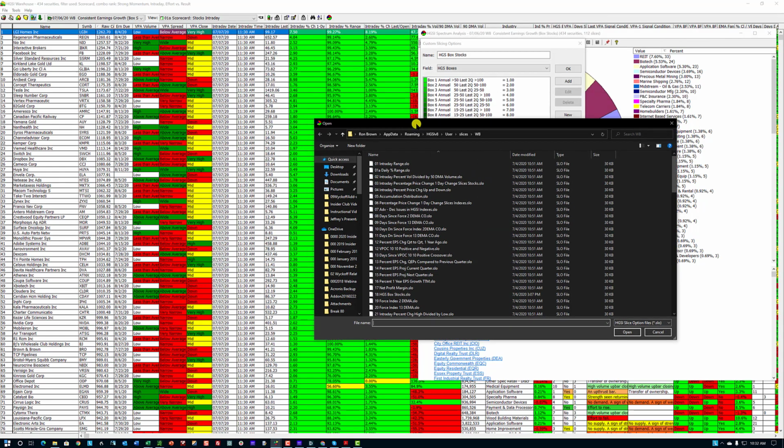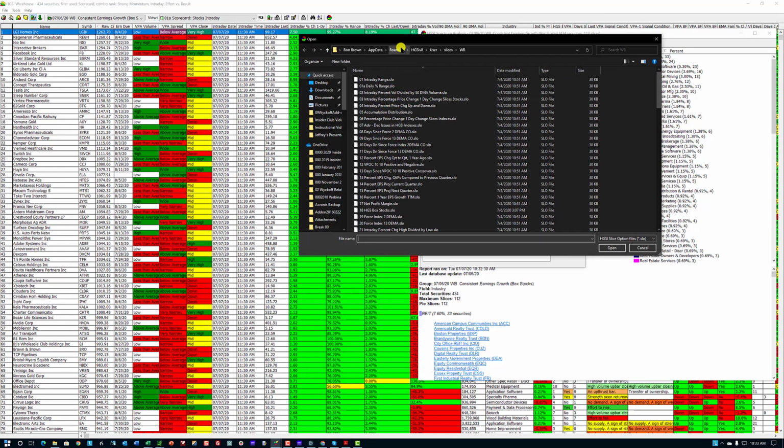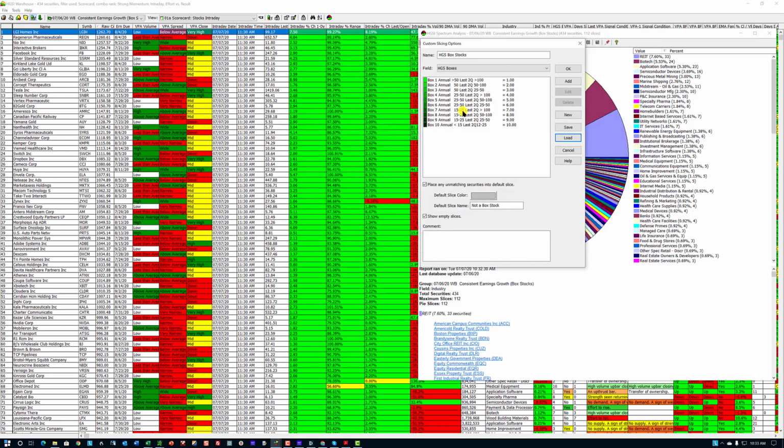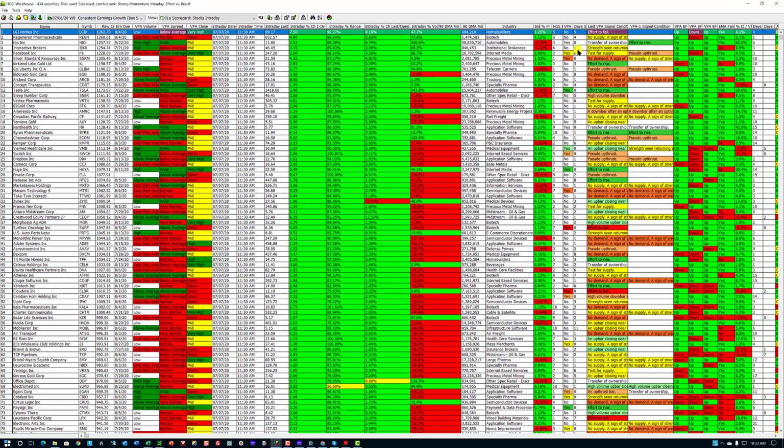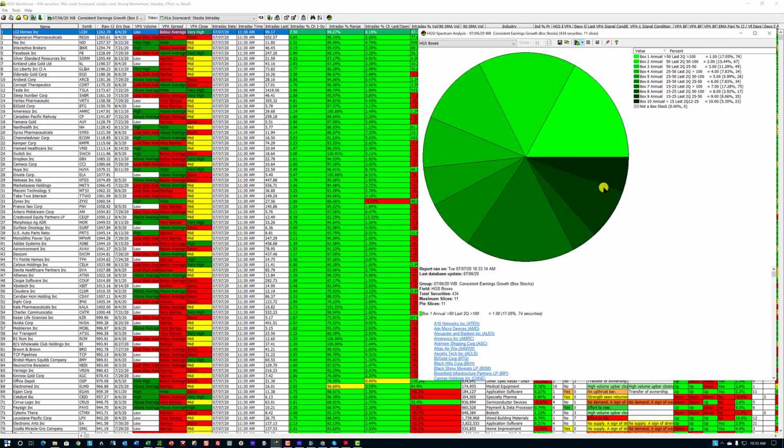Did I number it? Clear down here at number 18. If you open that, you're going to get this, and you say OK, and this shows how the box stocks are broken out of the 434. Now, this is nice to know, but I think it's much more powerful to not just look at this, because that doesn't give us a lot of information.